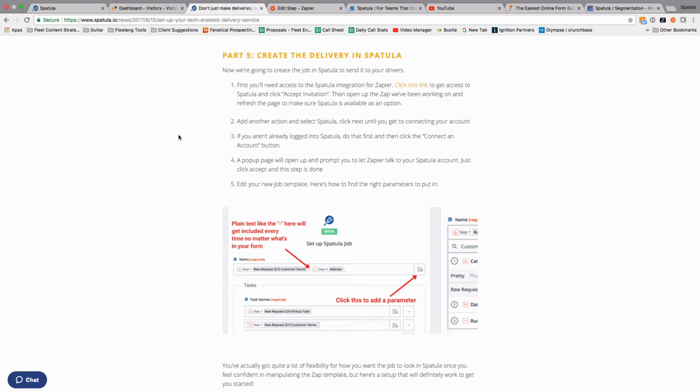In this video, I'm going to finish off the Zap that we've been working on the last couple of videos to use the entry from the Jotform we've set up to create jobs or create deliveries in Spatula. So the first thing we need to do is, as of September 2017, the Spatula Zap step is not globally available, so you need this invite link.